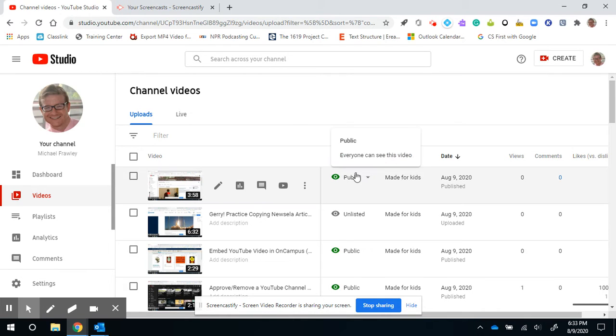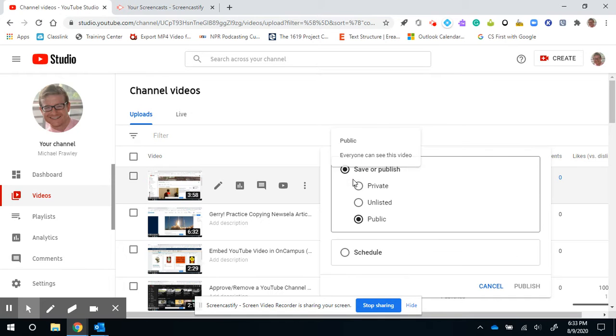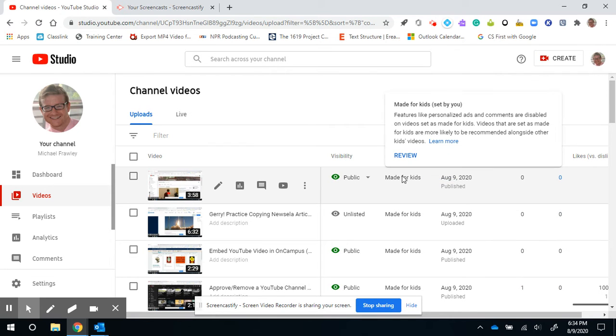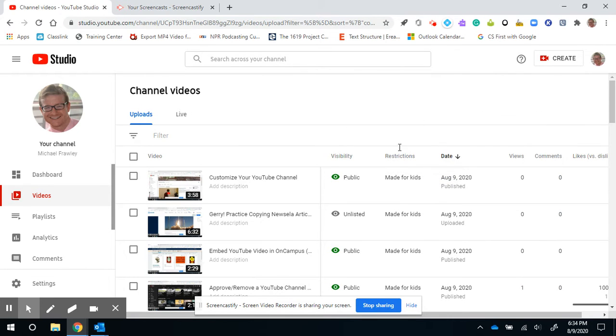So it shows you first the visibility. Like this last one I did is public, but you could change it to unlisted, private, or schedule it for later. Restrictions: everything I have is automatically set to be made for kids. It just saves me the hassle of changing other settings later. Tells you when it was published, how many views it has, how many comments, etc.